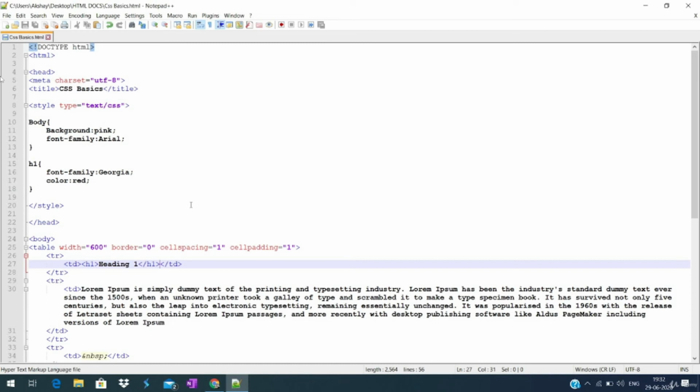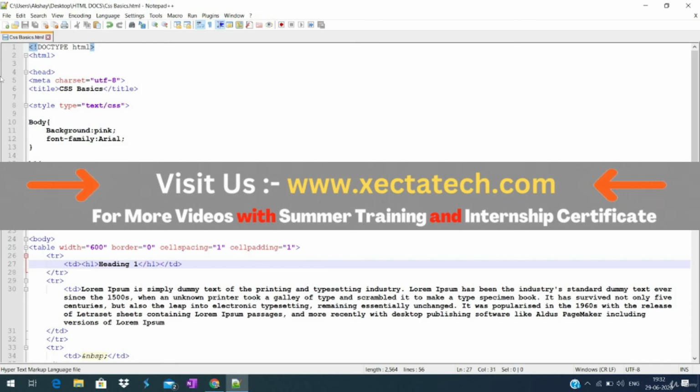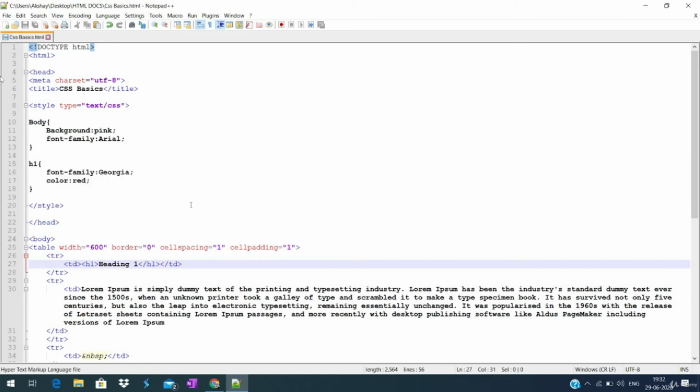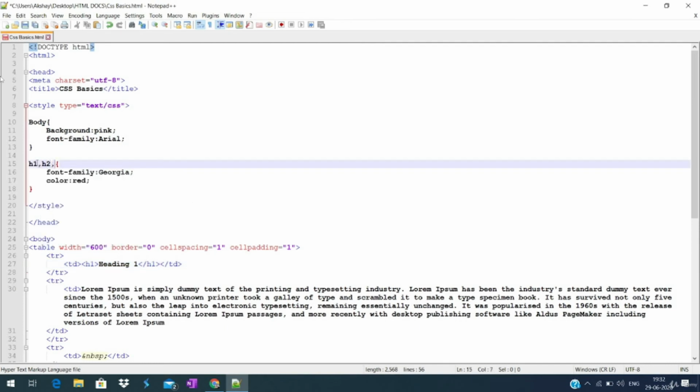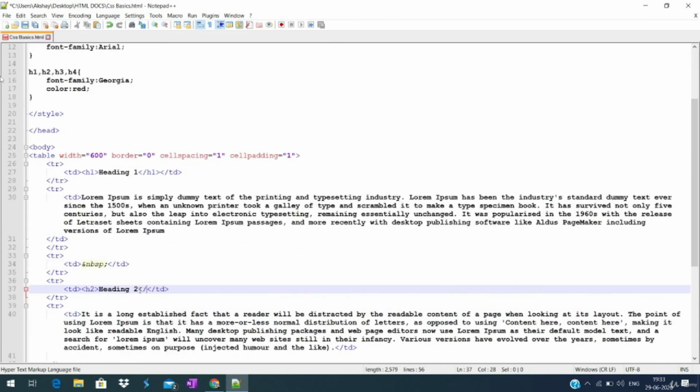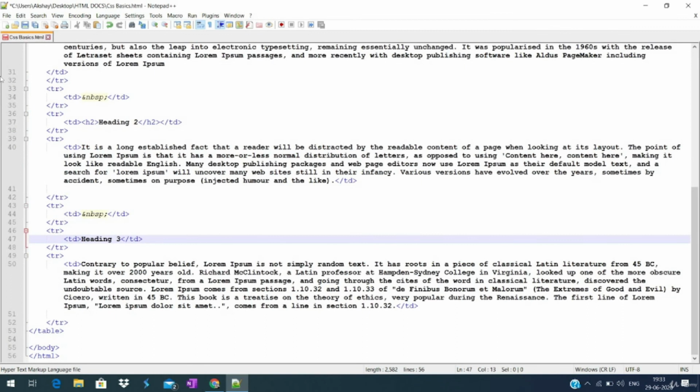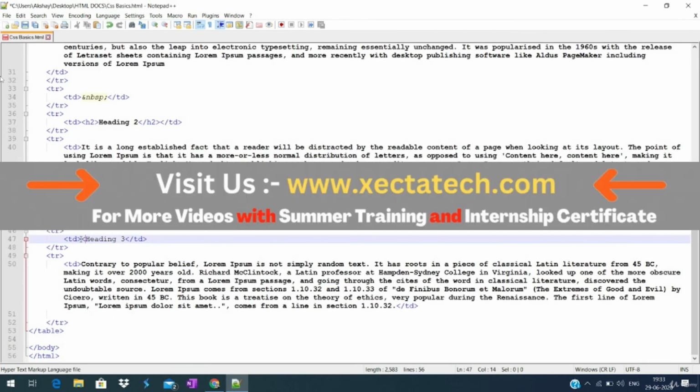Selectors can also be combined. So say for example, not only did we want to change the H1 header to this font color, we also want to do the same for H2, H3 and H4. So let's go ahead and apply H2 tags to our second heading. And H3 tag to our third heading.